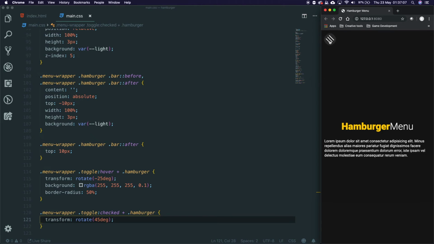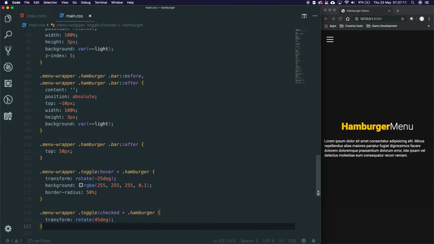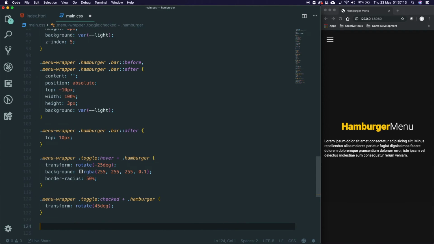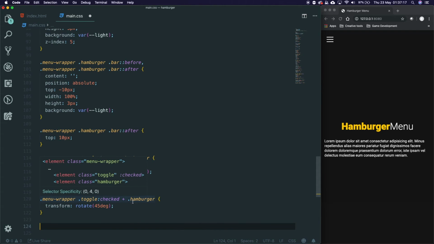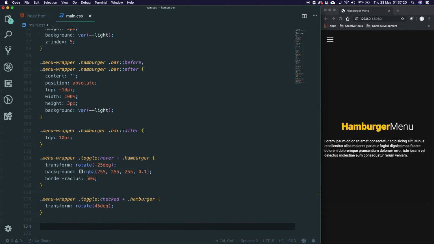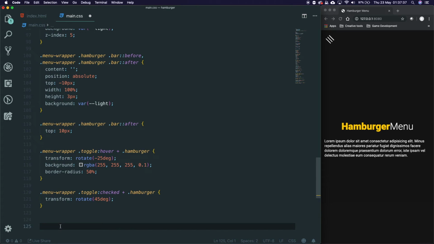So, as you can see, it's all working good. All right, now we've got the hamburger checked animation going. We now want to do an animation for when the menu is checked and sitting like this, because basically what we want it to do when we're like this is we're wanting it to turn into an X, right? We want to turn it into an X.